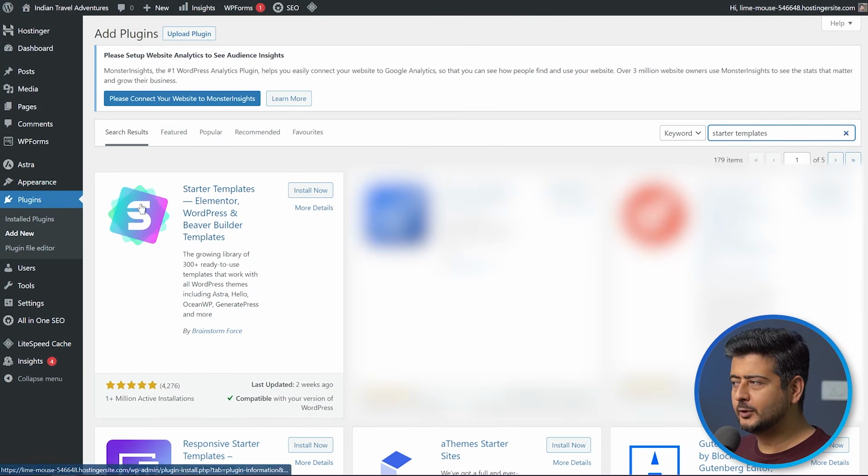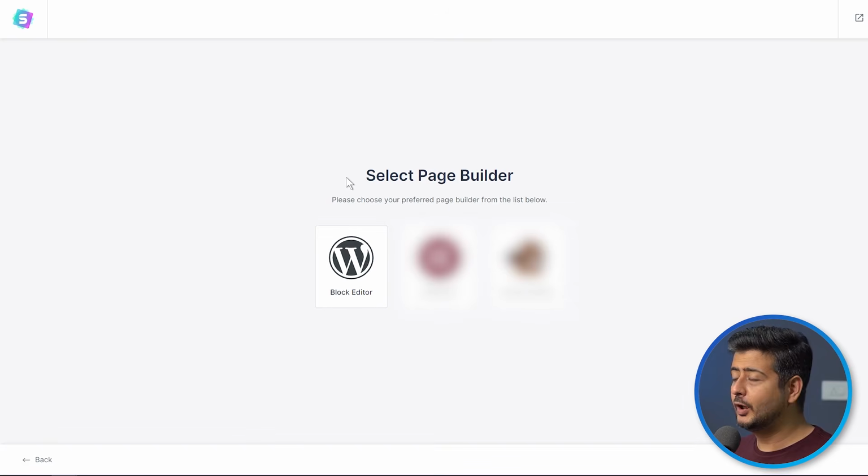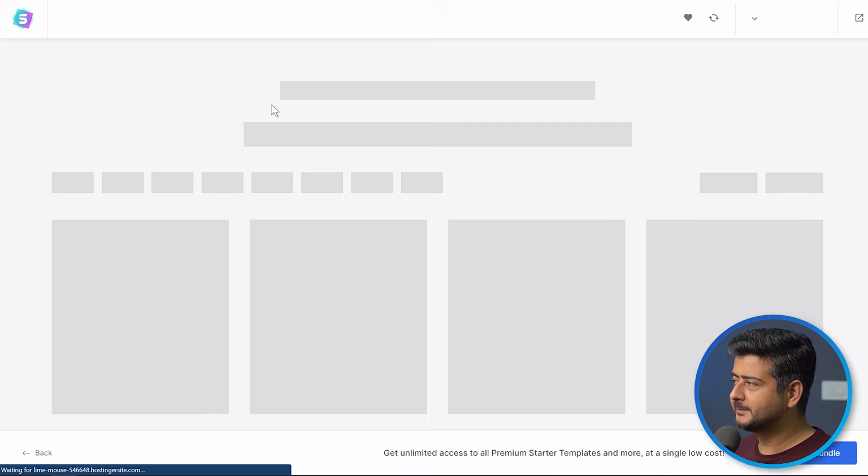And this is the plugin I'm talking about. Let's also install it. Let's also activate it. On this screen, make sure to use the block editor.